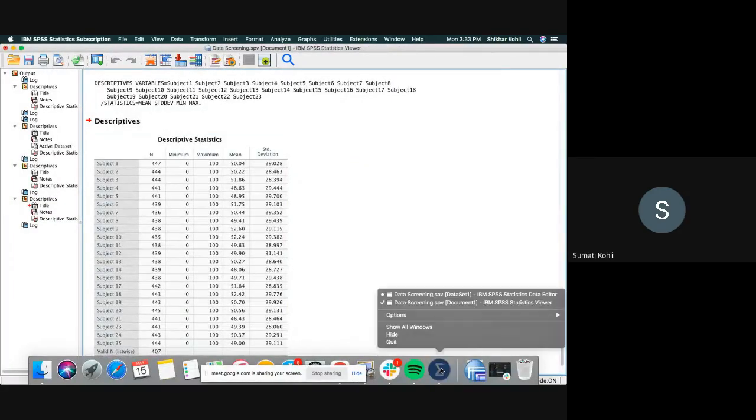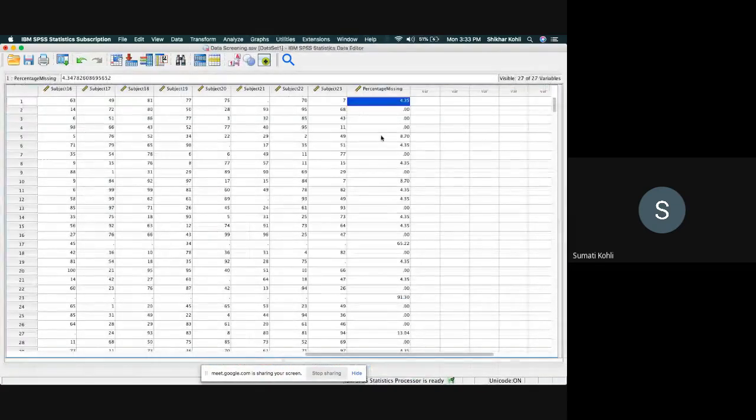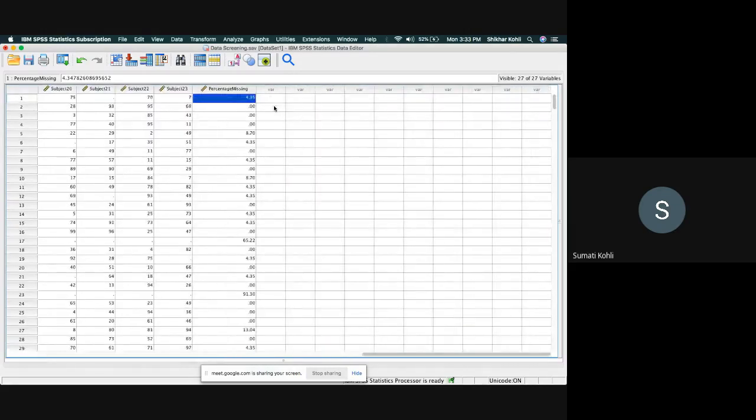Once you click on OK, let's go back to our data sheet. Right. So once you click on OK, you will see that you have this additional column here by the name of percentage missing. Class, can you tell me, have you been able to get this column of percentage missing? Yes, ma'am. Others, have you been able to get this column? Yes, ma'am. Okay, great.